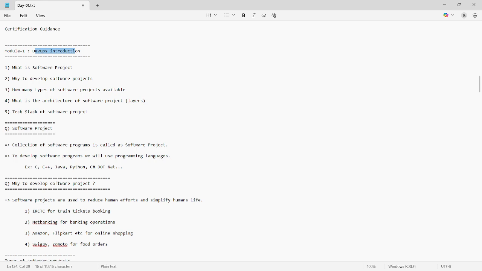After that, why develop software projects? Software projects are used to reduce human effort and simplify human lives. Suppose I want to book a ticket: physically we have to go to the station and book it. Instead of that, we can book by using the IRCTC application. Then net banking, in which we can do our banking transactions. That is called a net banking application.